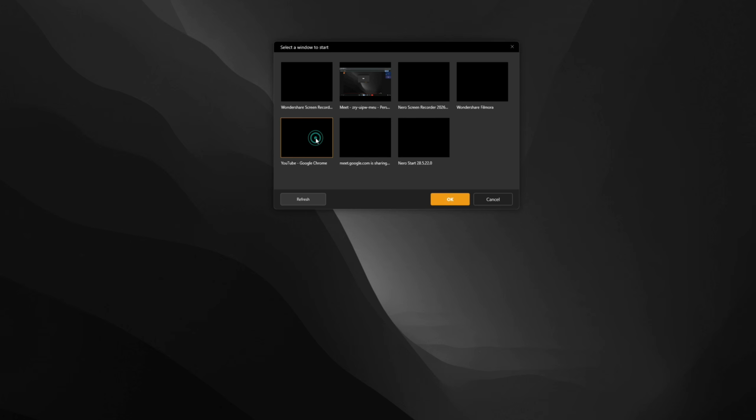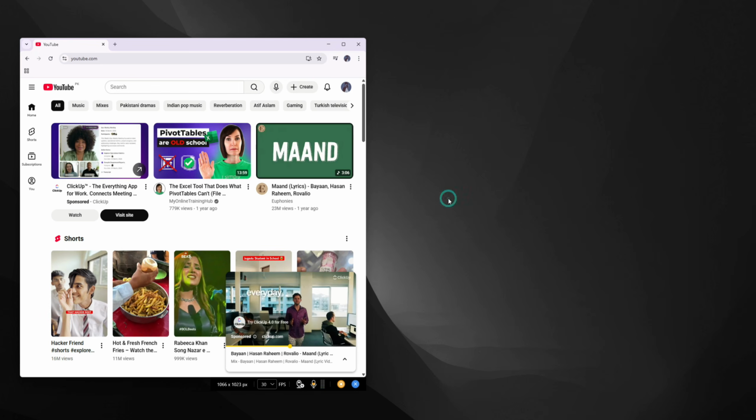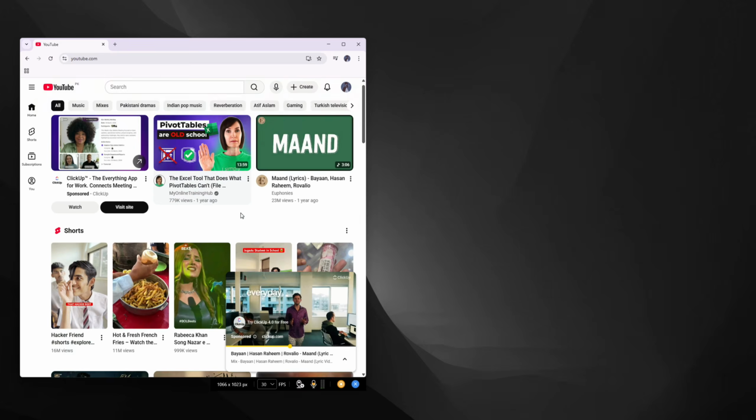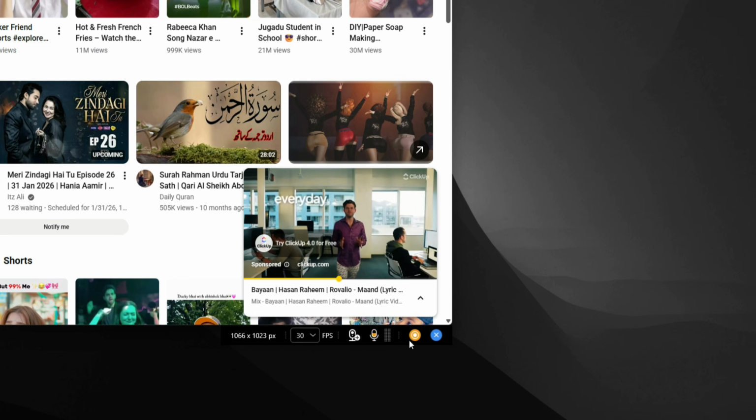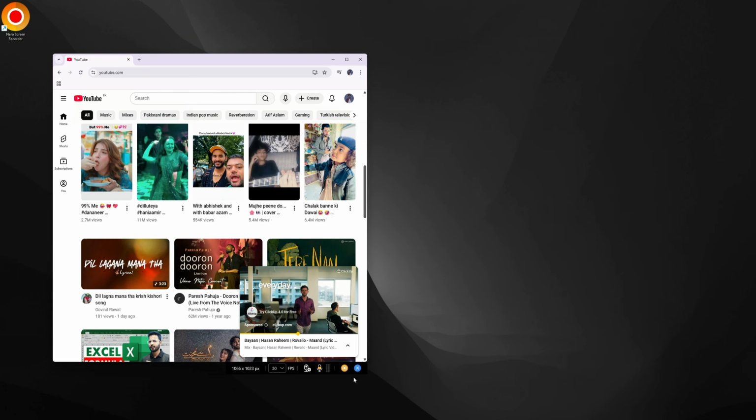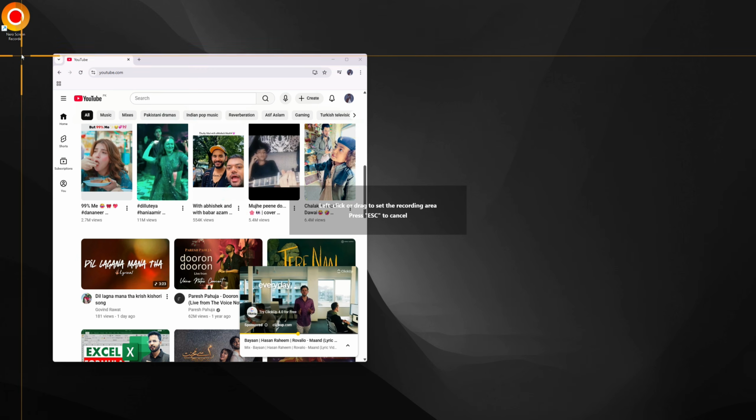For example, I will select the YouTube window and click OK. Now, only the YouTube window is being recorded instead of the entire screen, which is extremely useful when you want to focus on just one specific application. In the bottom right corner, there are some recording settings available, which I will explain in a moment. Now, let's close it.